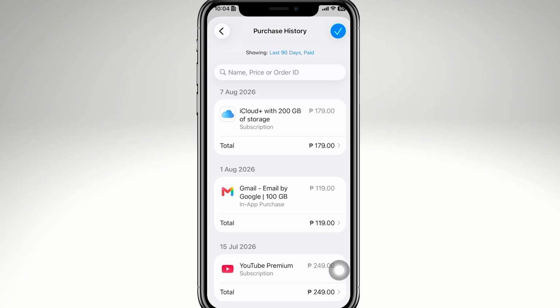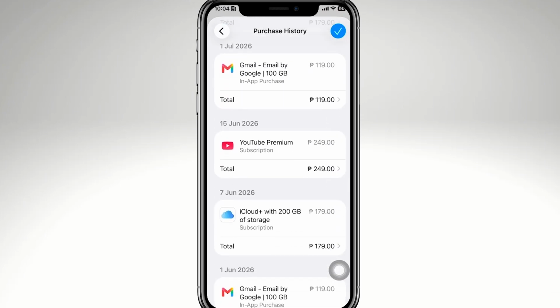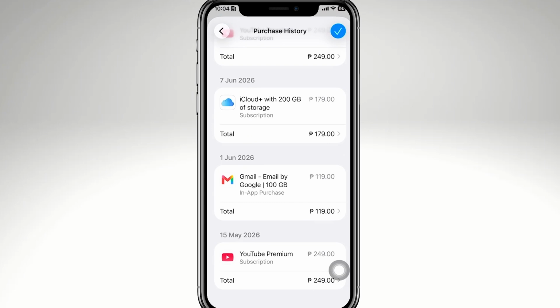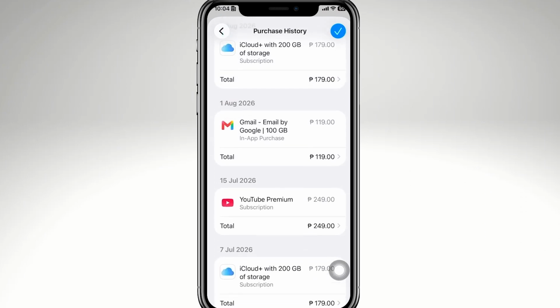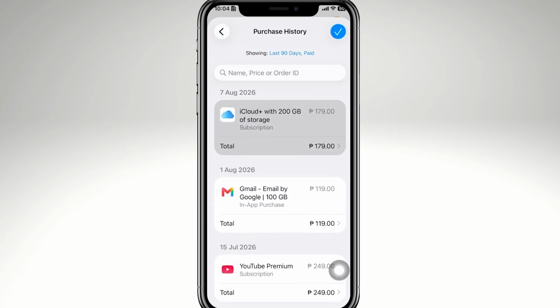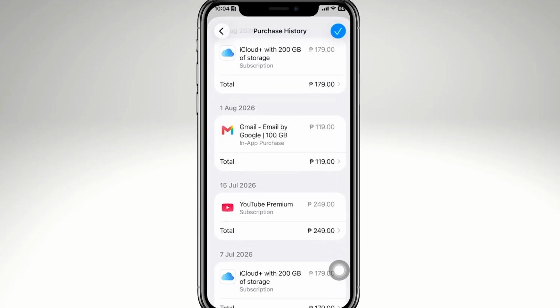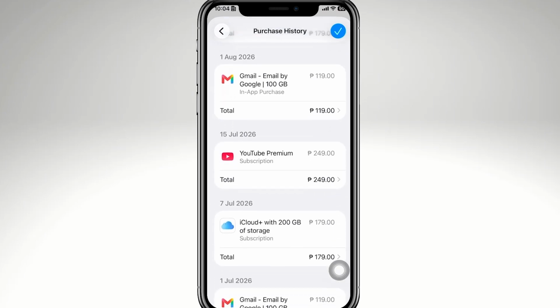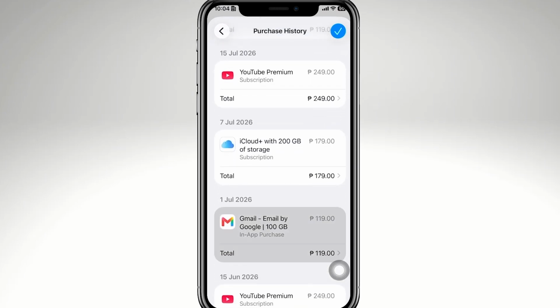You should see the hide option. Tap hide, then confirm your selection. The app will now be hidden from your standard purchase app list. Keep in mind that hiding a purchase doesn't actually delete the transaction from your Apple account. Apple may still retain the purchase information for account billing and record keeping purposes.